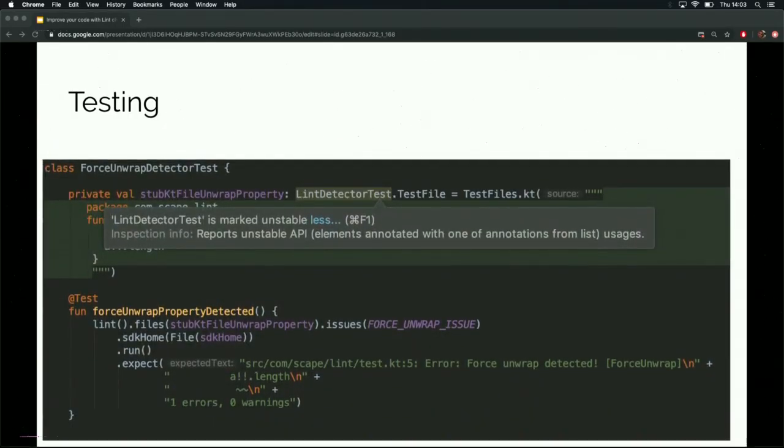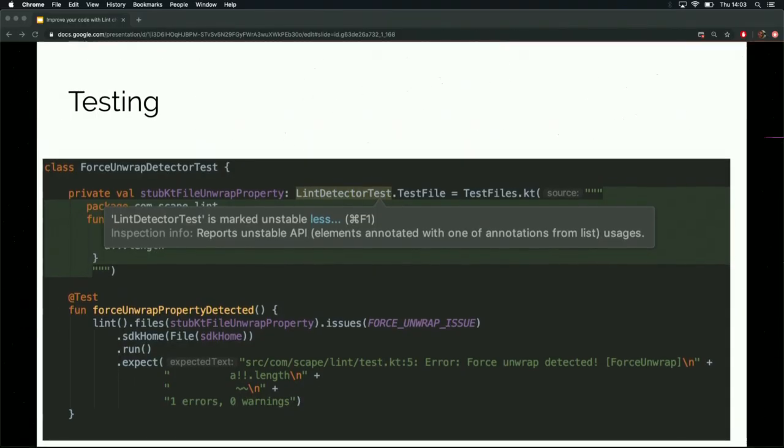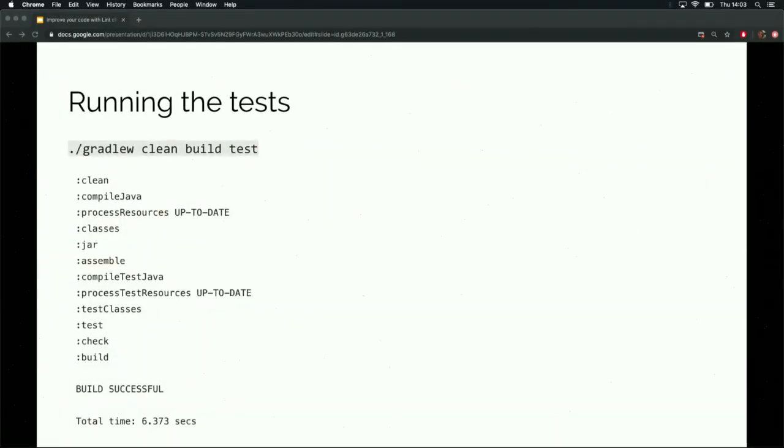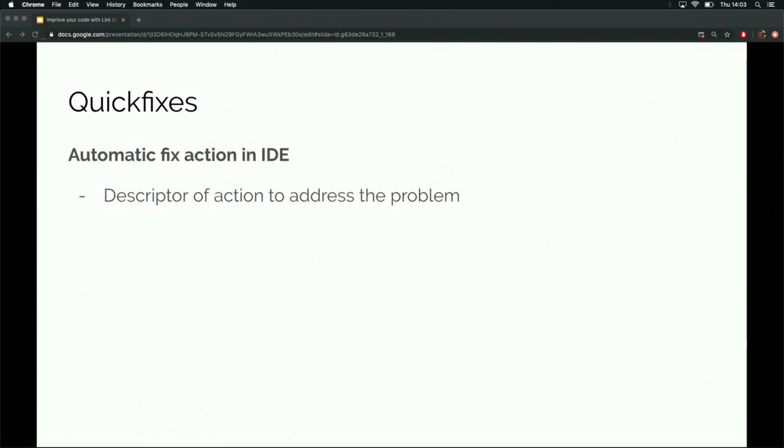One more thing, they always say that it's under development, so don't get scared when you see something like this, because the linter is still unstable. They're still going to change many things. But this is fine. This is pretty easy to work with. And then let's say you run the test with clean build tests, and voila, we found them all.